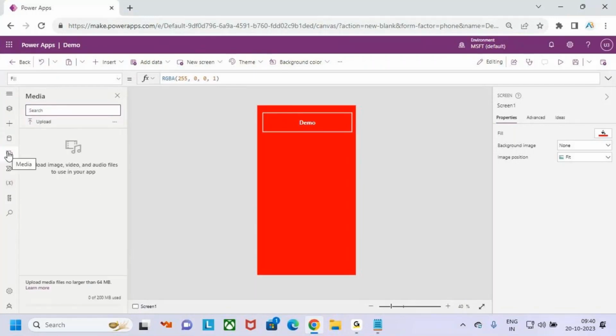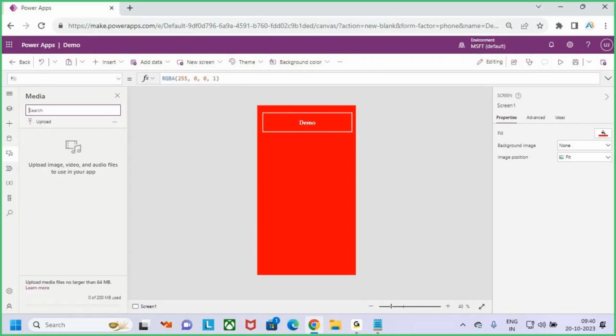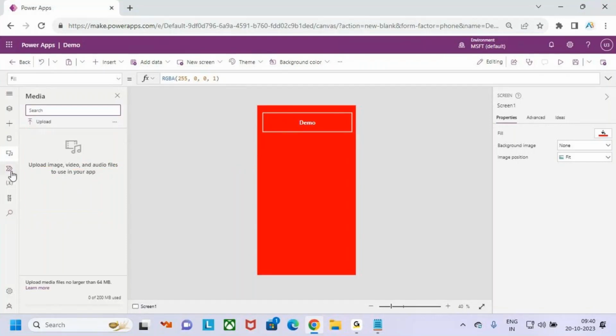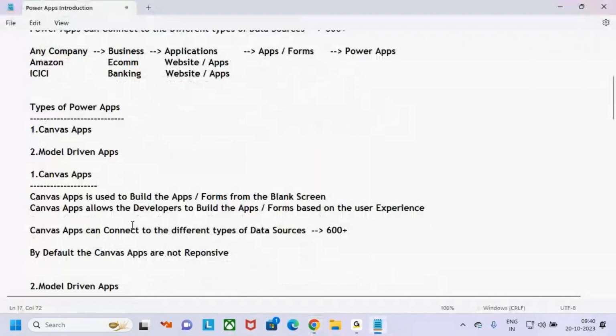We'll call it the media pane. Within this app, if you want to use any images, videos, or audio files, you can upload those images, videos, and audio files from here. And the next one is Power Automate flows. If you want to use Power Automate flows within Power Apps, you can use it. All these are somewhat advanced concepts we'll discuss in the coming classes, guys. So the next one is what? What's the next pane?